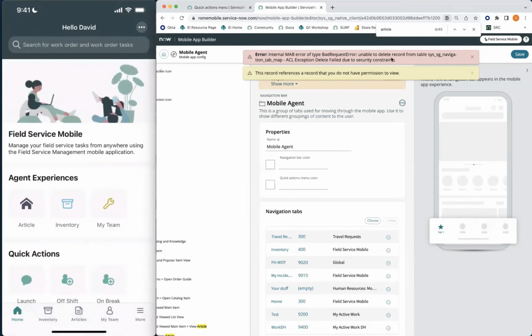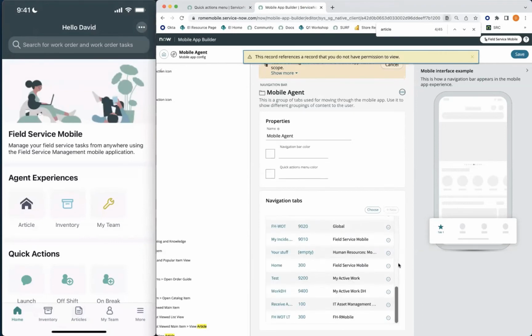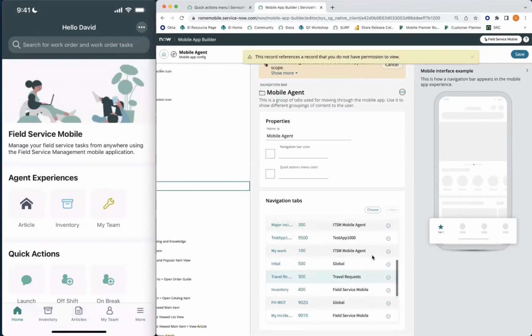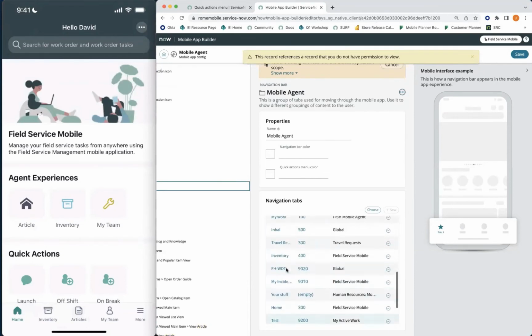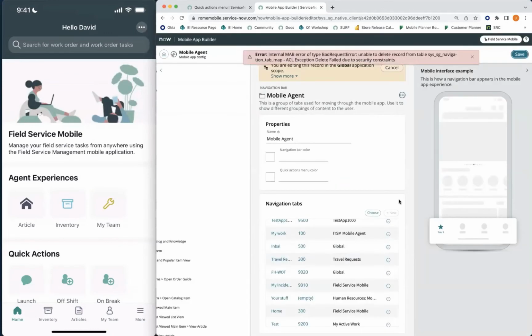Oh, what does that say? Internal, unable to delete record, security restraints. There's an ACL that's preventing me from doing this. Well, let's try that again. What did not work? Let's get rid of inventory and then try to save that.